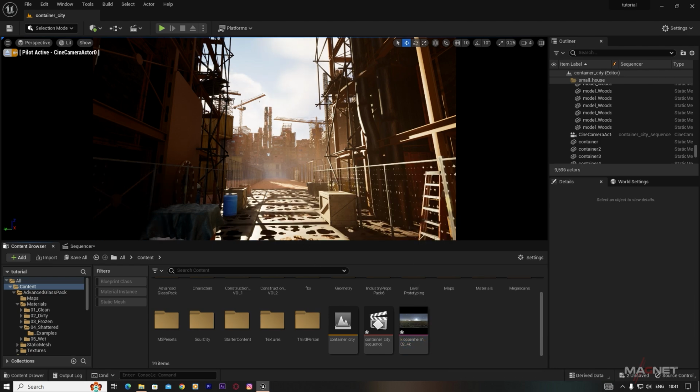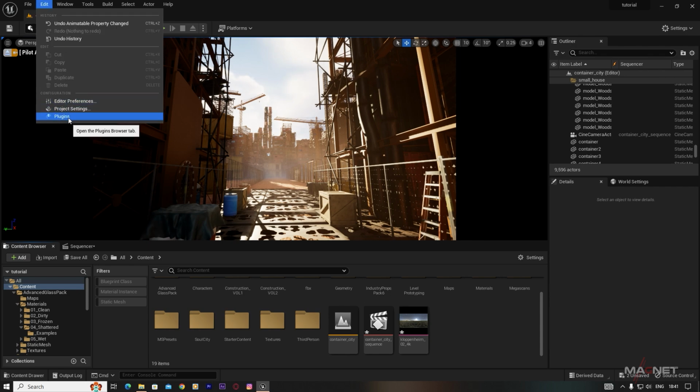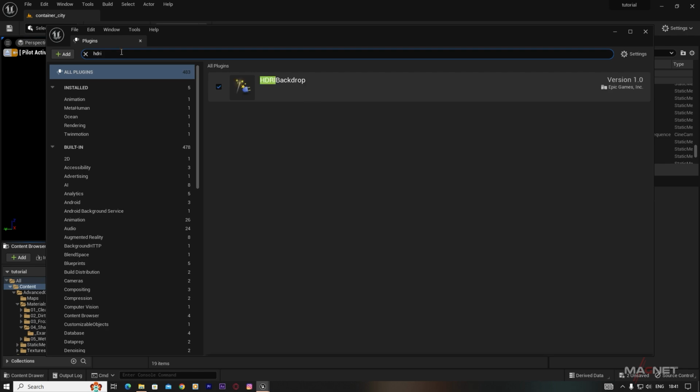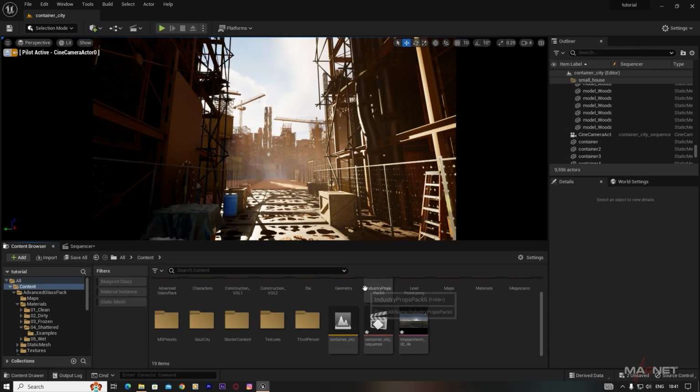So now we're going to enable a plugin to use this HDRI backdrop. So for this, first you go to Edit and then go to Plugins, and here search for HDRI, and you will find this HDRI Backdrop. So just enable this one, and when you enable this one, you have to restart your engine. So just restart, then we close.